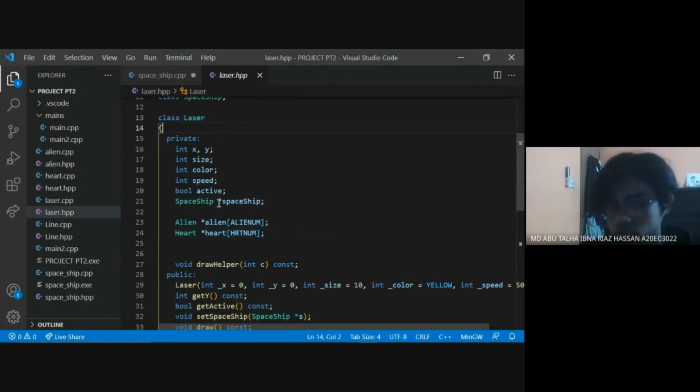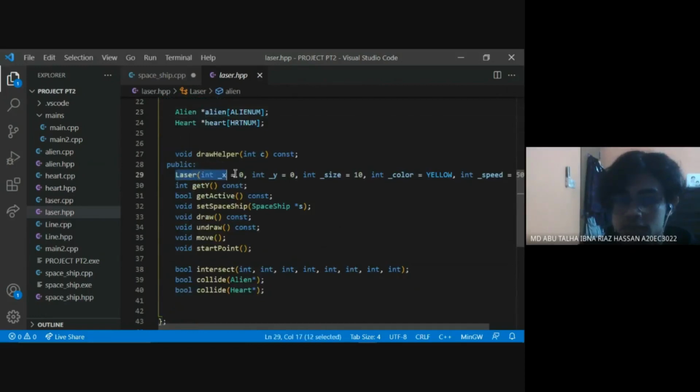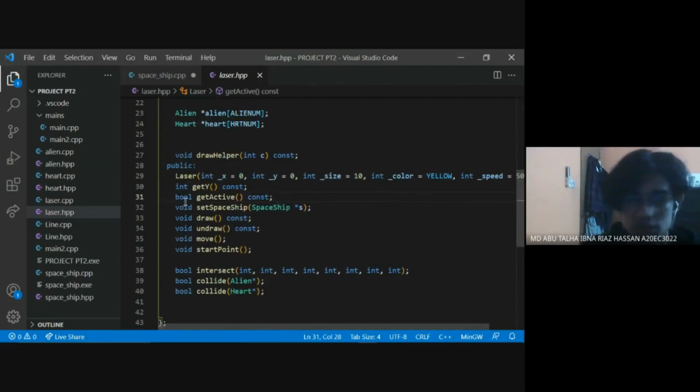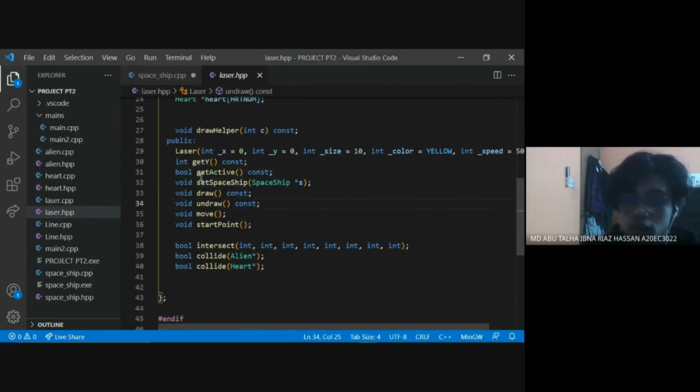Since it's aggregation, we are using pointers. So laser and heart have a relation of aggregation. This is the constructor, which has default values, so it is a default constructor. getY returns the y value. getActive returns the active status, which states if the laser is active or not, which states if the laser is initiated or not. These are the getters.